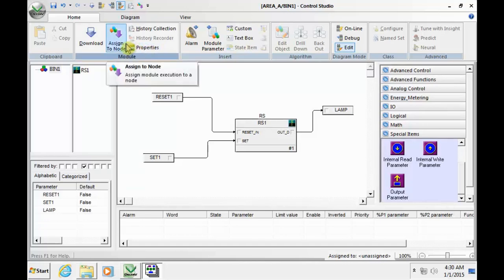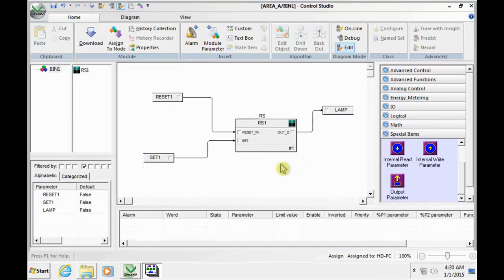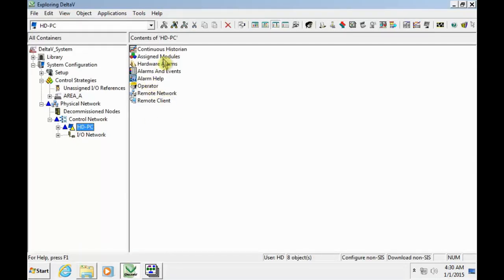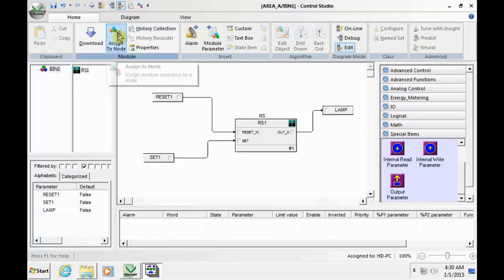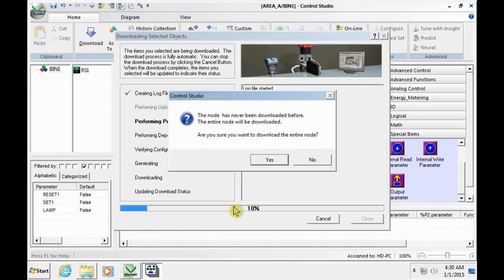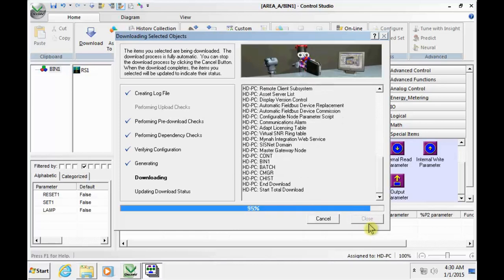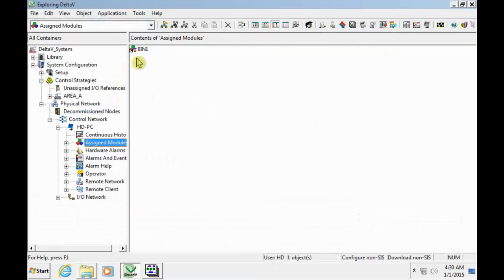Logic is developed. The next step is to assign the logic to the available controller. As I told, we have only this PC here to function test the logic. I performed the assignment. You can also check the assigned modules here. Download. So the binary logic is available in the simulating controller.